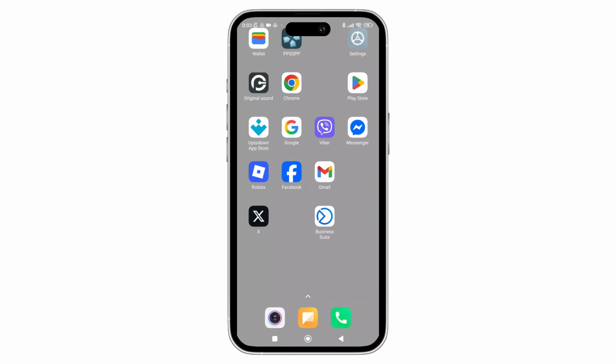In today's video, I will show you how to remove lock screen password on Android. So now, without further ado, let's get started.